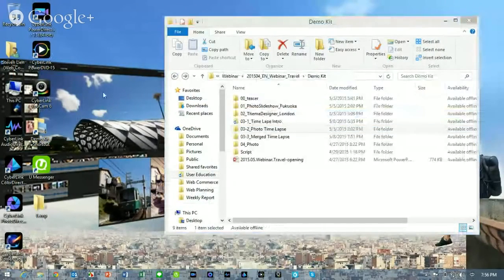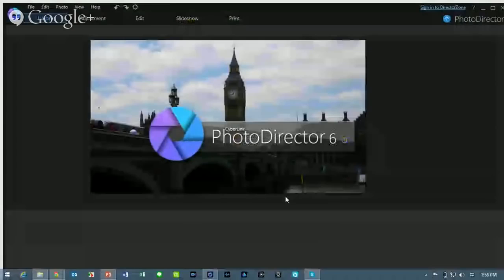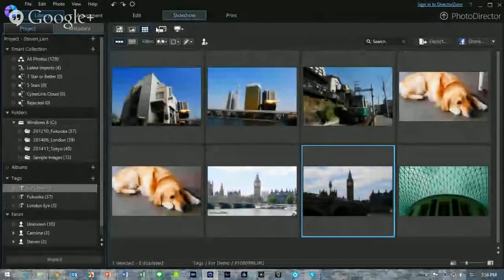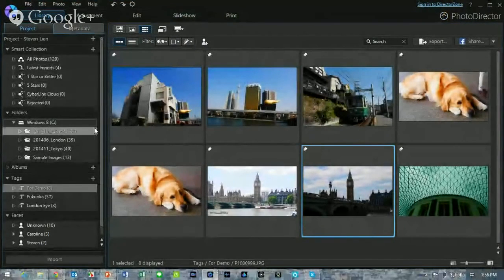So PhotoDirector is another exciting app from CyberLink. It's photo editing software. I know some of you may be using it already, and some of you are using Photoshop. PhotoDirector is more like a photography workflow, which provides you the capability of managing your photos. This is what Photoshop cannot do.